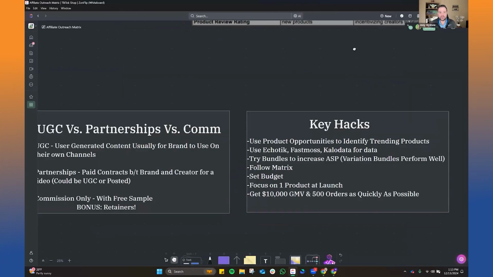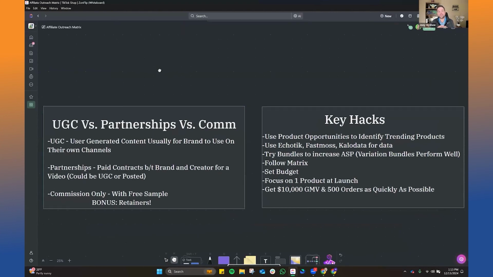All right, so first things first, what I want to share with you is giving you a basic understanding of what UGC is, what partnerships are, and what commission structure is with the creators. So UGC is called user-generated content, and UGC is content that you get from creators that you're going to post on your own socials.